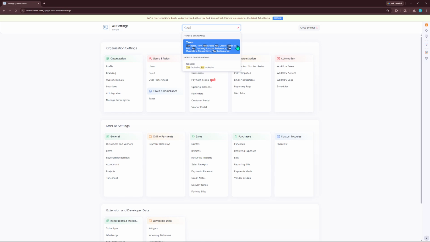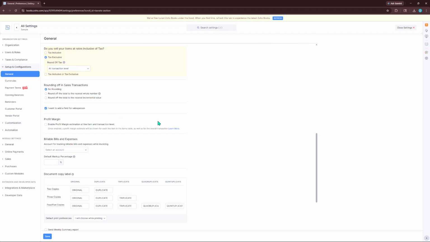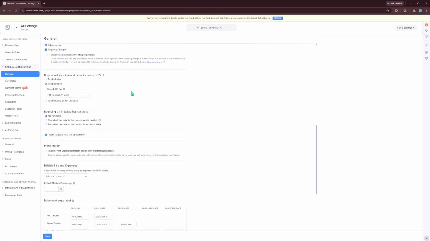Once you've typed in tax, press enter, and you'll see a list of tax-related options appear. From here, look for the option labeled Tax Exclusive and click on it. This is where we will configure the VAT settings for your Zoho Books account. In the Tax Exclusive section, you can add new VAT rates or adjust existing ones to meet your business's needs.